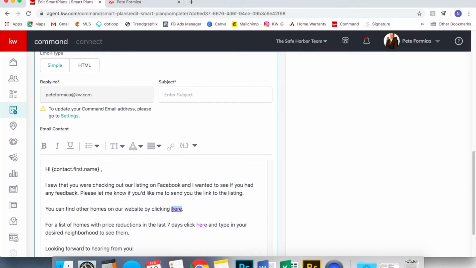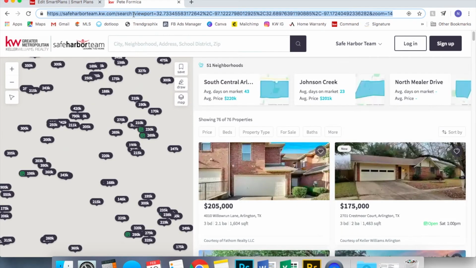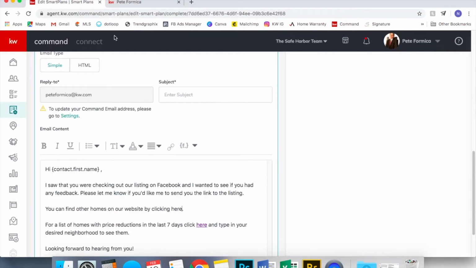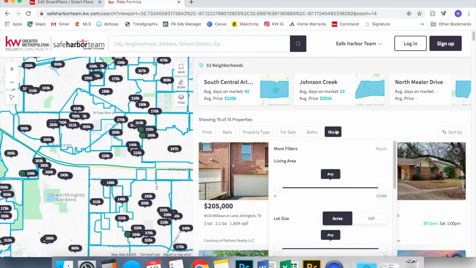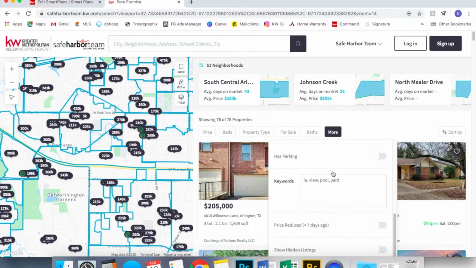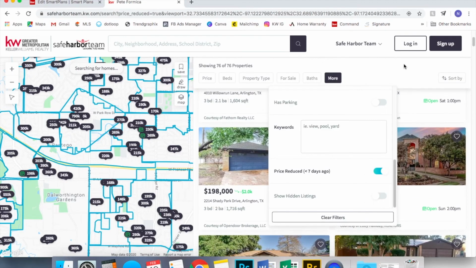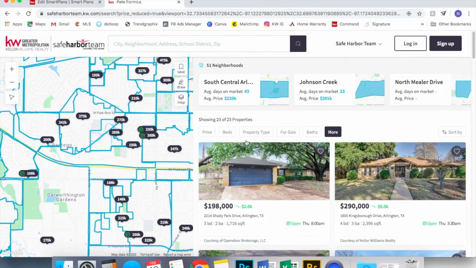So the way you do that is basically you just write here, take this link, highlight it, add a hyperlink, link target, add link. And then I went over here and I clicked on the little search icon. Oh, no, wait, I didn't. I went over here to more, down, price reduced 7 days ago. Click that. It'll reset.